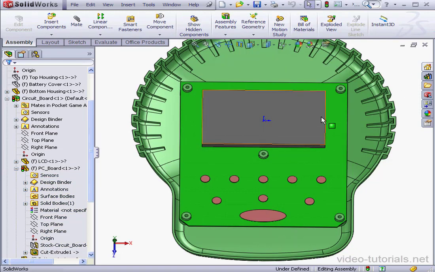Let's exit part editing mode. And this concludes our lesson on adding holes to the PC board.